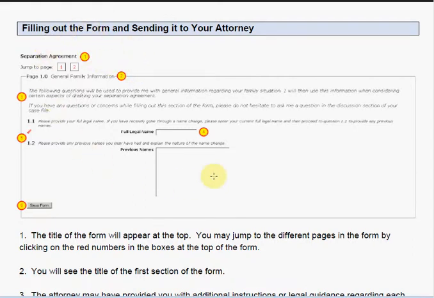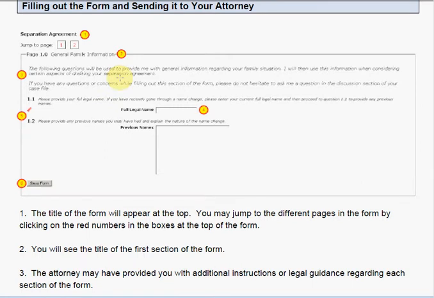So, filling out the form and sending it back to your attorney. The title of the form will appear at the top in number 1. You may jump to different pages in the form by clicking on the red numbers in the boxes at the top of the form, here or here. You will see the title of the first section of the form, here. The attorney may have provided you with additional instructions or legal guidance regarding each section of the form.